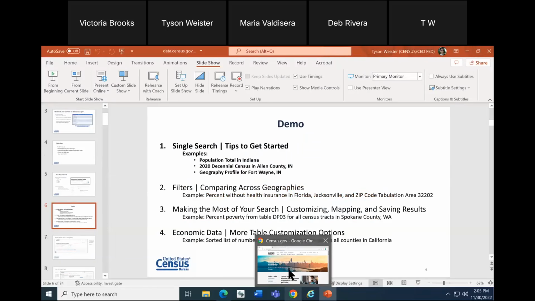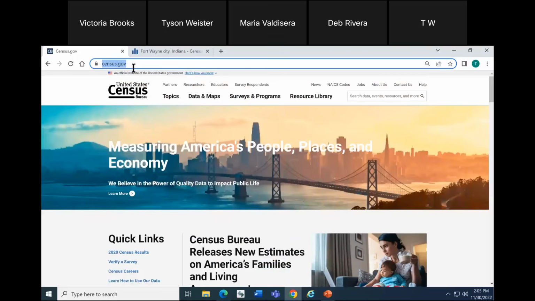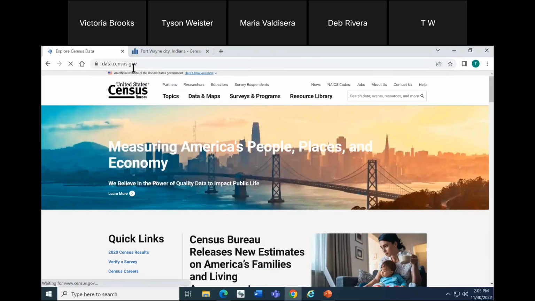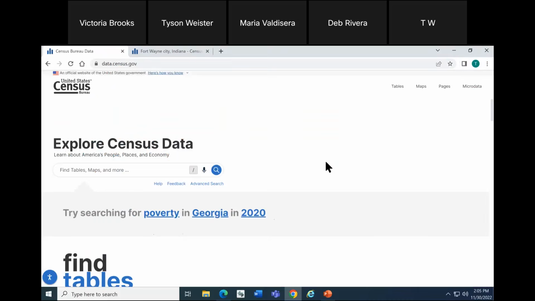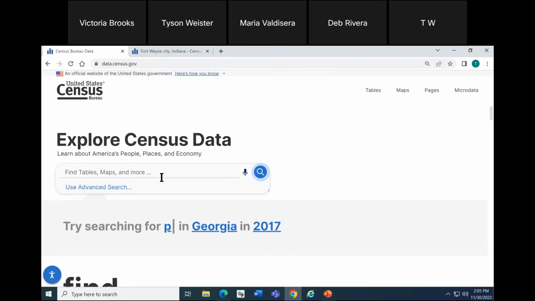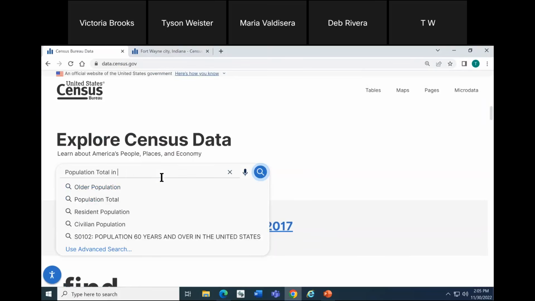Navigating to the live site here, I'm going to pull up Google Chrome. I'm going to type in data.census.gov in the address bar at the top. This will take us to the landing page. And right when you get there is where you're going to see that single search bar. Again, this is a great starting point to see if you can find a quick answer to your question by typing in keywords. Here, I'm going to type in population total in Indiana.